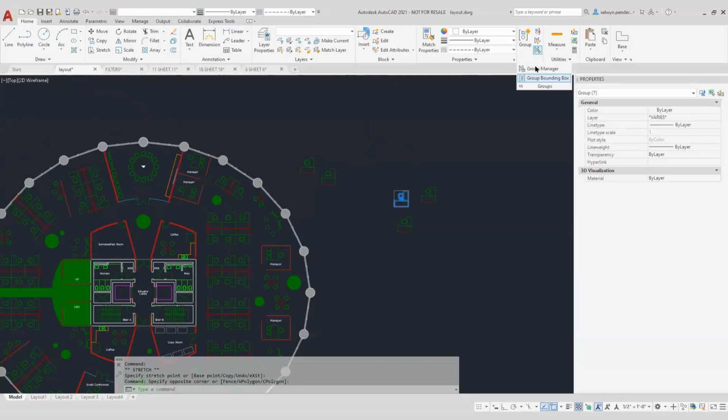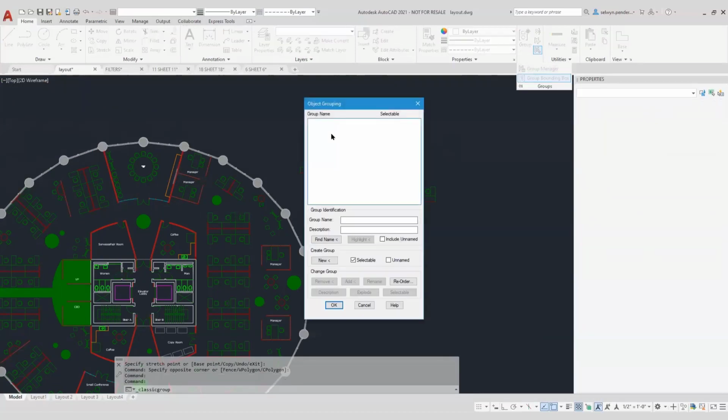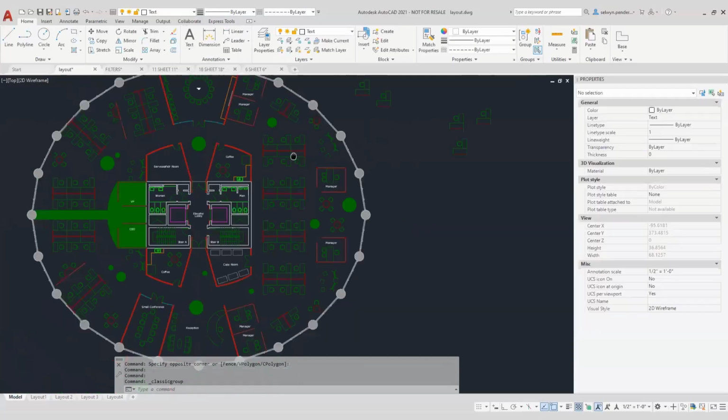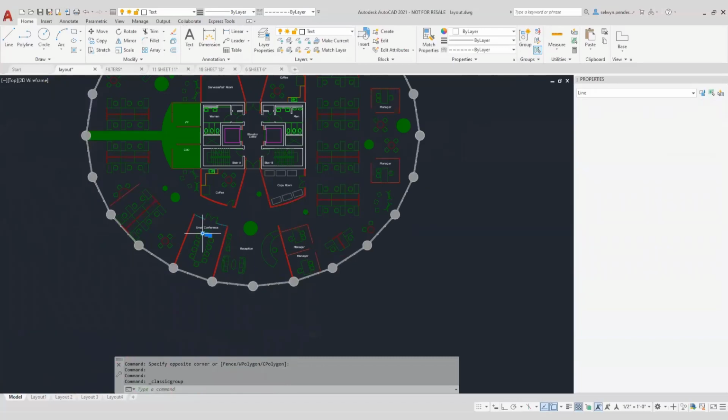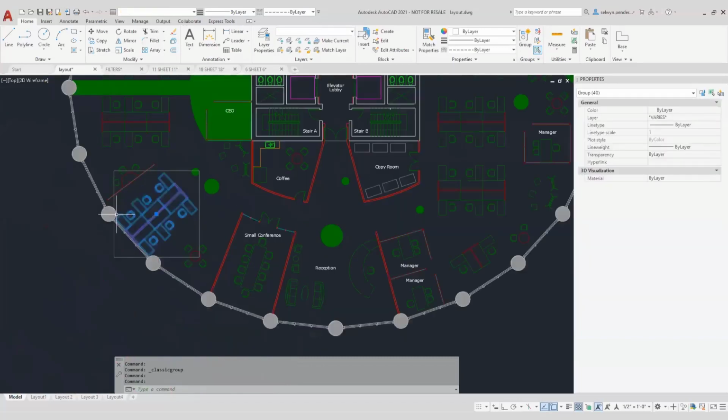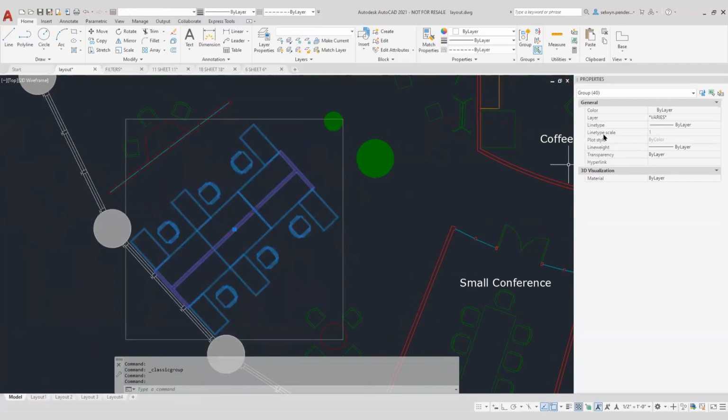And you've got the controls, you've got your group manager. You'll find that I didn't name the groups. You could name the groups whatever you like. So I'm going to click on include unnamed, and that's all the groups that are in my drawing. They're all unnamed. However, when we click on a group in here, we should find that. So that's a group here. So there's 40 objects in that group.